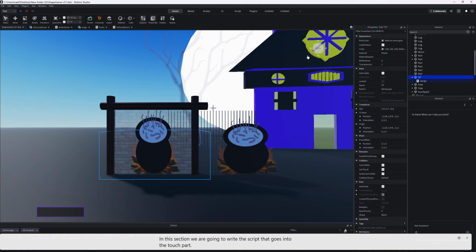So in your Explorer window, find the part that we named TP when we made this cauldron. That was the invisible part that we named TP. It's like a square block. Okay, so when the player runs up and touches that, this script is going to run or execute.